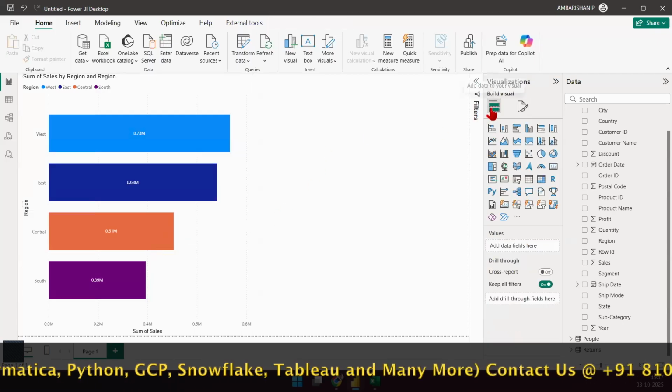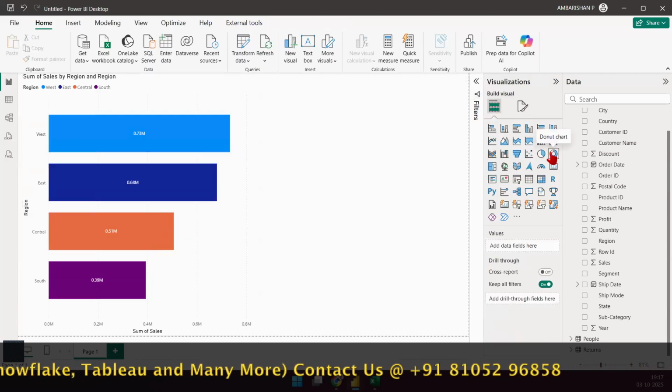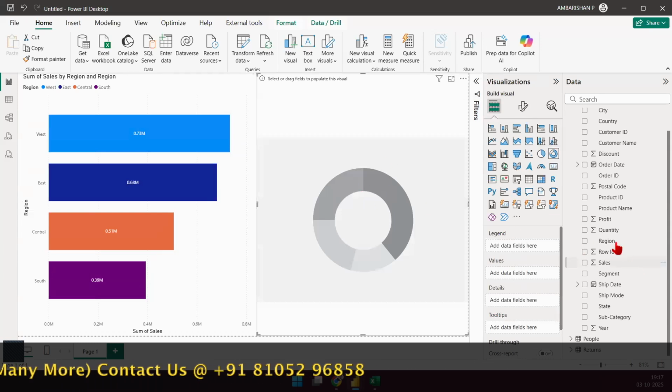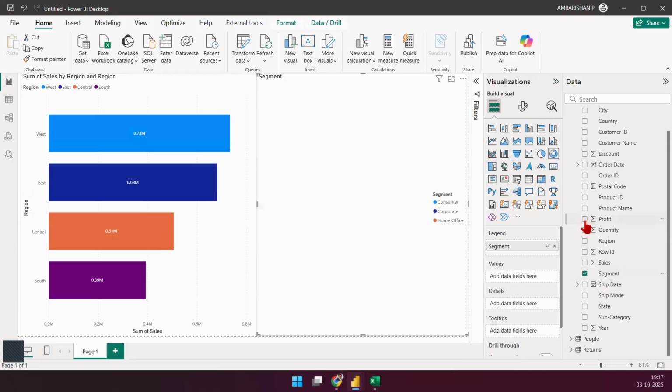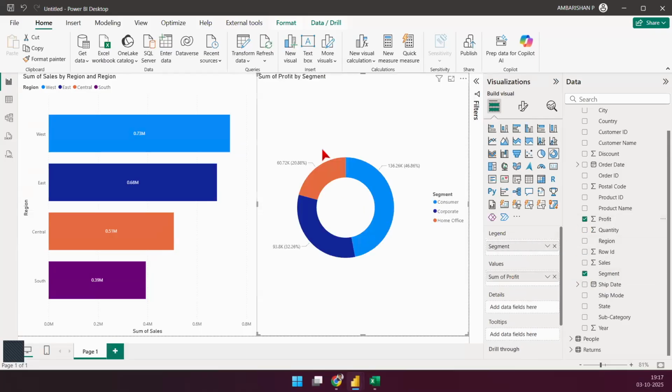Let's go with another chart. Let's just do a donut chart here. And again, I'm just going to choose segmentation here. Let's just go with segment and then profit. Yeah, one dimension, one measure, checking the boxes. That's it. Look at it.